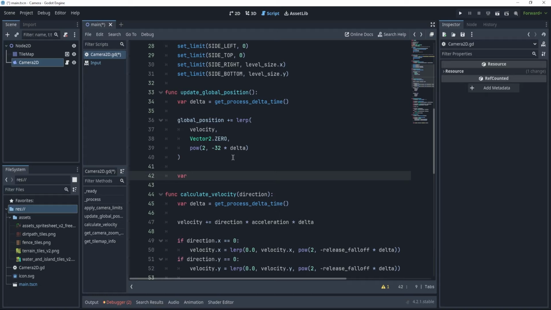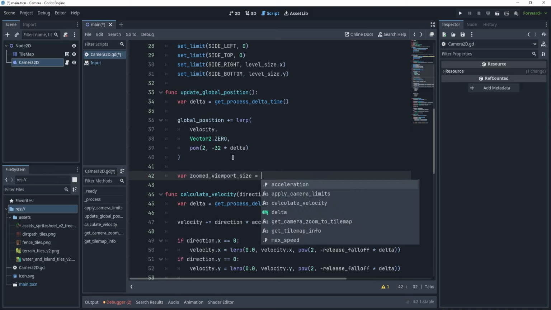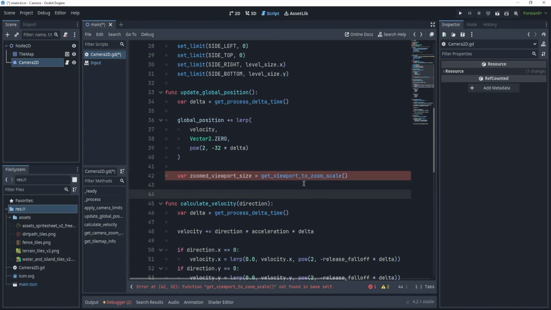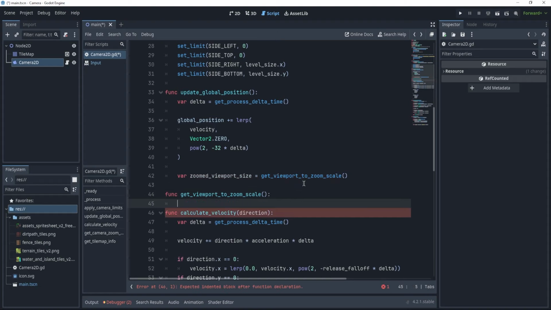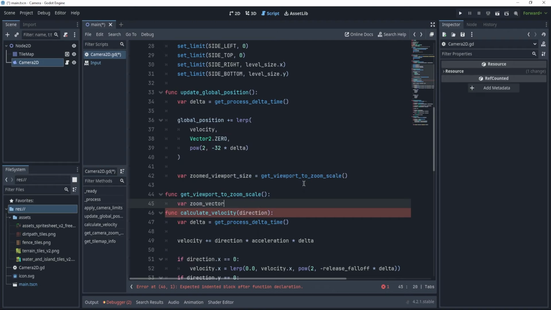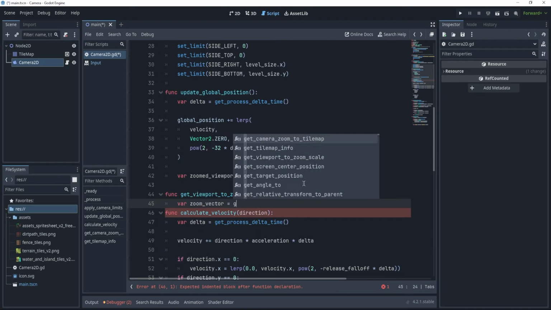So var zoomed_viewport_size equals get_viewport_to_zoom_scale. Okay, and this get_viewport_to_zoom_scale is going to do a few things. It's basically just going to check on the zoom vector. So var zoom_vector, which equals get_zoom.